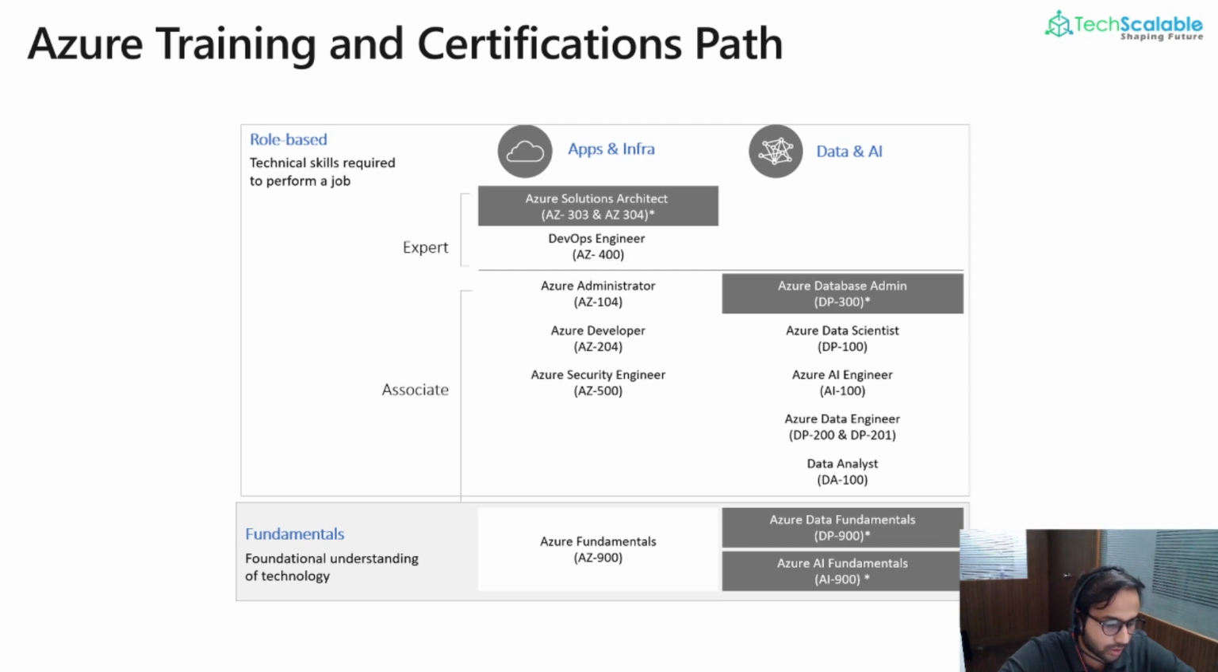Other things you can definitely go for are data scientist certifications. You can go for data analyst. You can start with the fundamentals, the data fundamentals or Azure fundamentals. You can start with the developer certificates and so on and so forth.